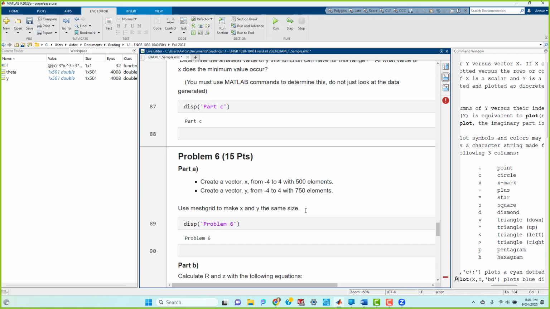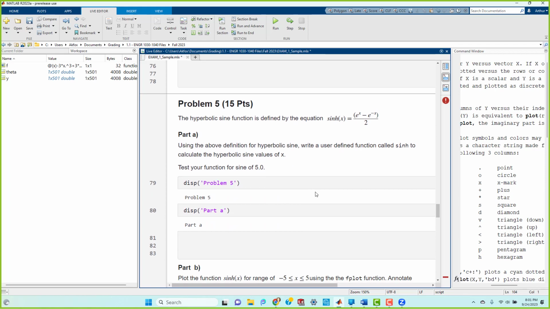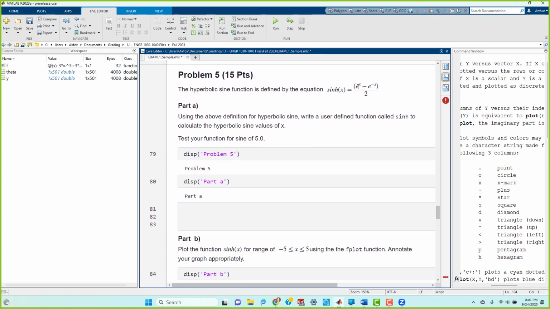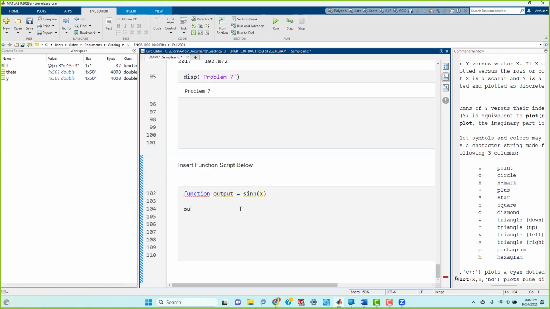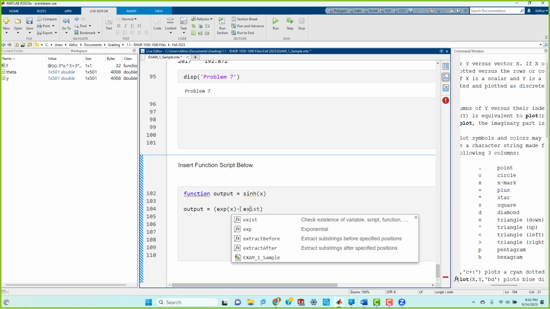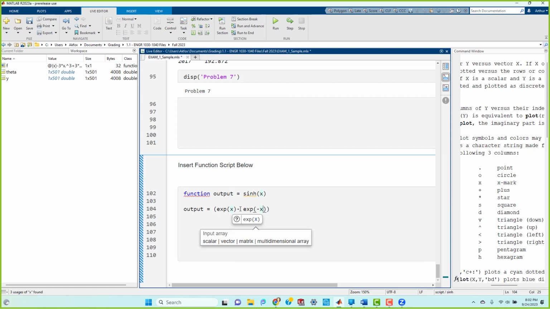Okay. This problem is really, really simple for this function. We just need to do the exponent e to the x minus e to the minus x divided by 2. So as far as the function goes, we just have our output is equal to exp of x minus exp of minus x, and all that divided by 2. And we're going to suppress the output so we don't have to look at it. So for that function, that's all you need, is that one line of calculation.